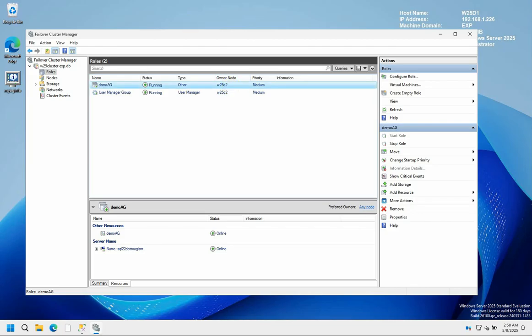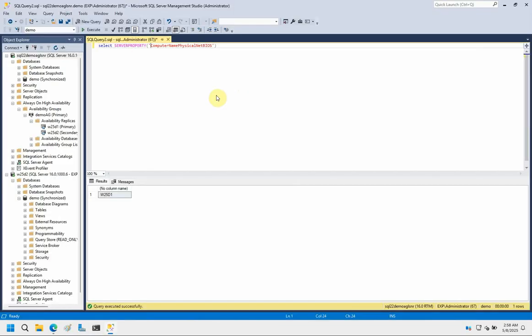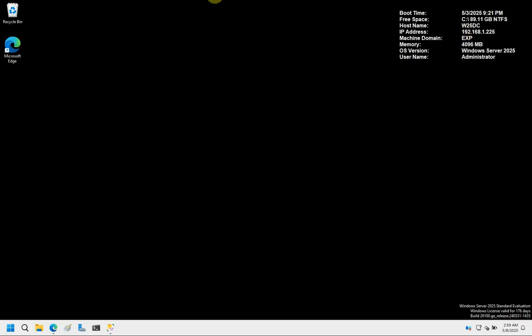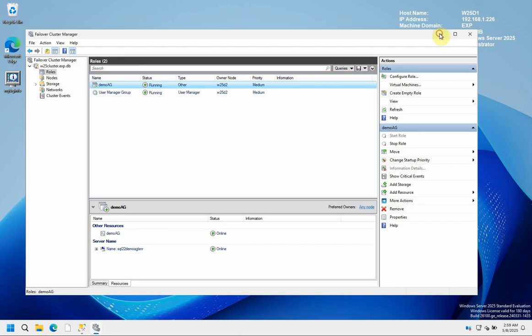All right, let's go back to SSMS. Let's execute again. Now you can see it is the D2 server, because for this connection we use the listener. When we do the failover, the listener failed over to D2. And another way you can see it is through Windows.